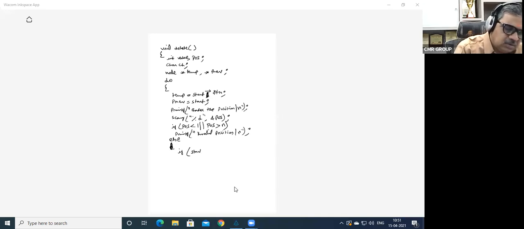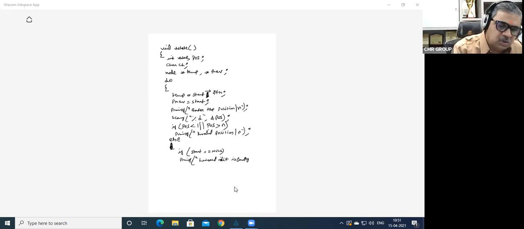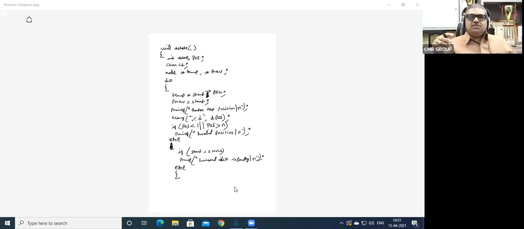start is equal to null, printf. Tell me what is this? printf linked list is empty. It is empty, so no deletion is possible. Now in the else part, deletion is possible. Okay, right? So what is it in the else part when deletion is possible?